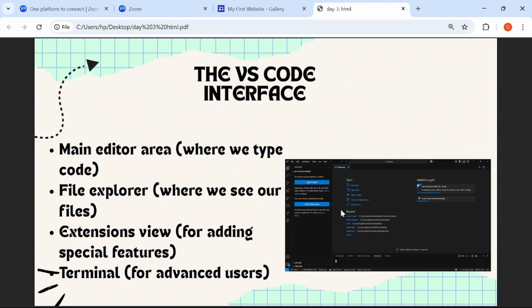Now, let us take a look at the Visual Studio Code interface, where we have the main editor area, which is right here. You can see my screen. This huge space right here is your main editor area, and this is where you type your code. We have the File Explorer, which is this one, and this is where you see your files, this or either this or this. This is File.